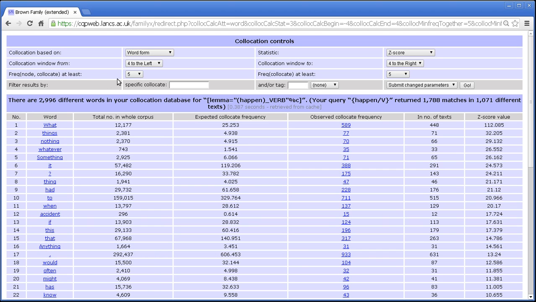If there is a node collocate pair that does not meet these conditions, it just won't be shown in the table at all. It will not be there. It'll just be absent. Now, the default setting of both of these being 5 is fine in most cases.